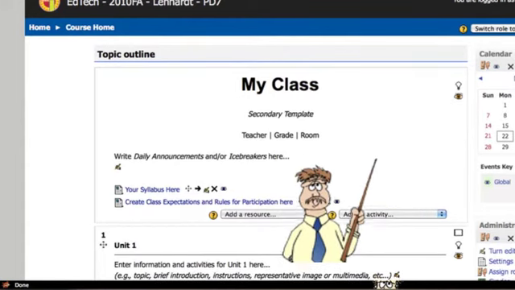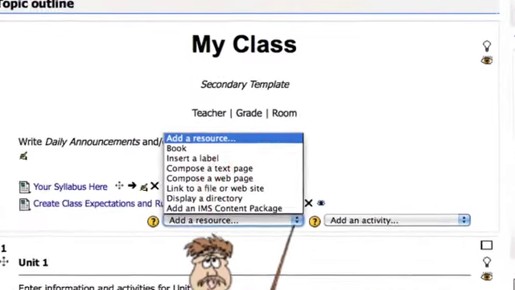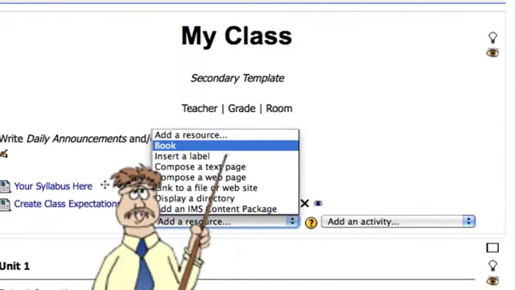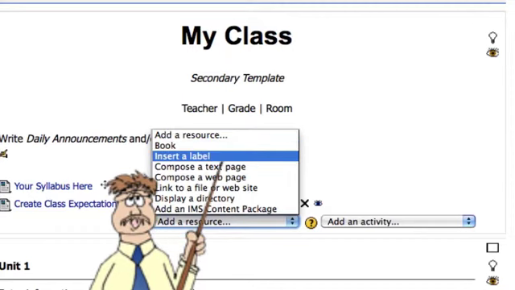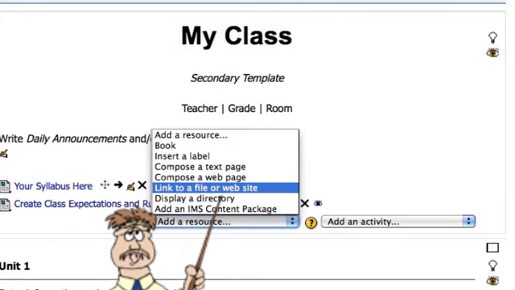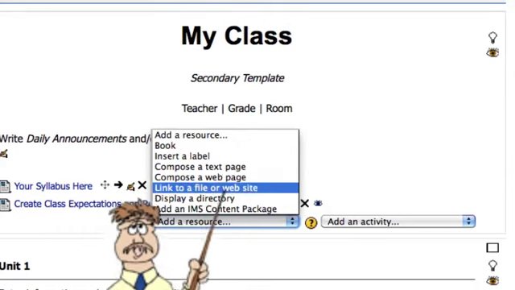Now, the two most important sections are these two pull downs. I can add resources, which are information to the class. For instance, I can add a book, which is sequential, or I should say chaptered information, multiple pages. I can insert a label. I can compose a web page, or link to another page outside of Moodle to put inside my class. Now, most of these do not interact with gradebook or assessments at all.